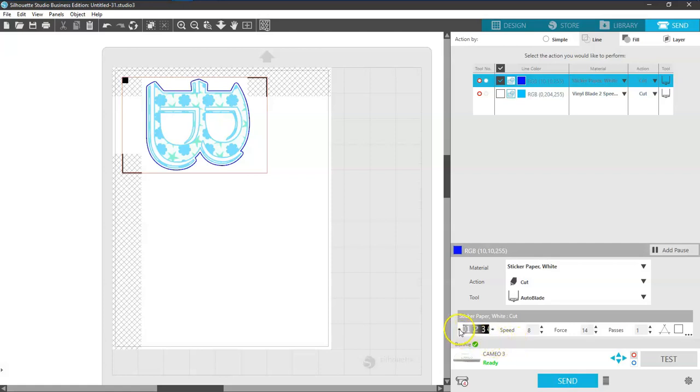So I want to put my blade back to 1. I want to put my speed at like 5 because it doesn't need to go excessively fast. And I am going to put my force at 9. Now, just 1 pass is fine. You need to experiment with your machine. I use a Cameo 3 with the auto blade. You need to experiment with your machine and figure out what the best setting is for yours.